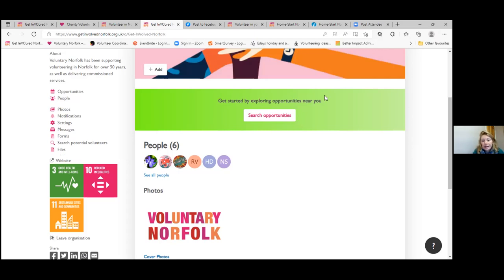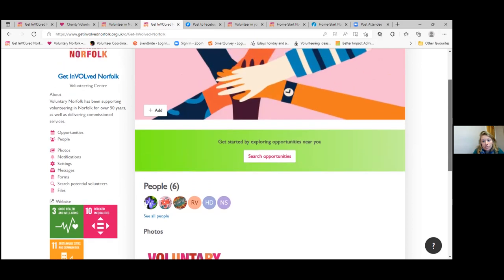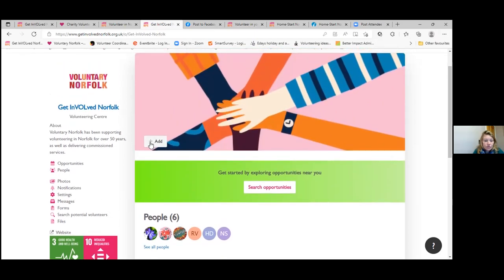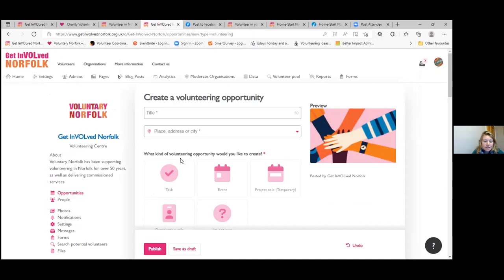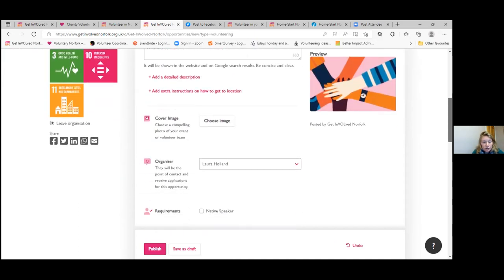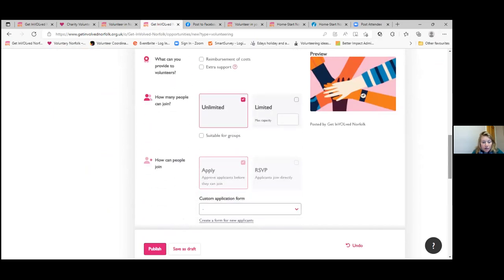So you can create and just keep them in draft mode if you want to have a bit of a fiddle. On your organisational page, you can either go via opportunities or you can select the ad, and you'll start building those opportunities. Whether it's training, a community event, or a volunteering opportunity, you can start building it as and when you like. As soon as you hit publish, it will go straight to live on the website.